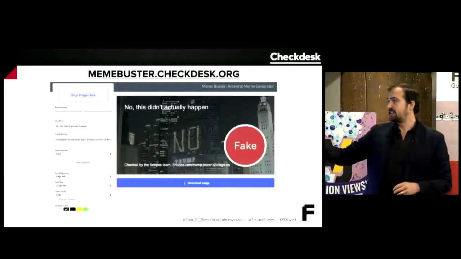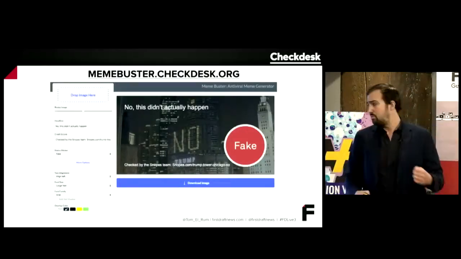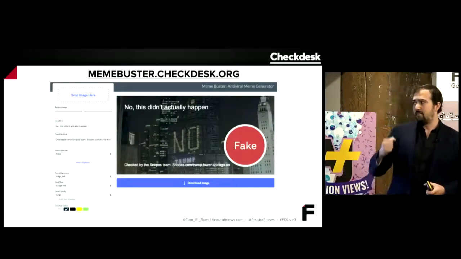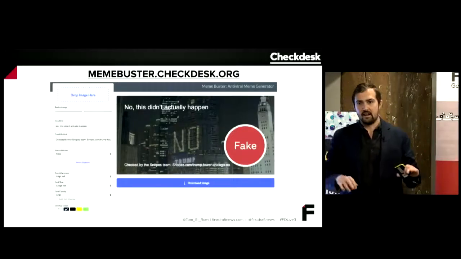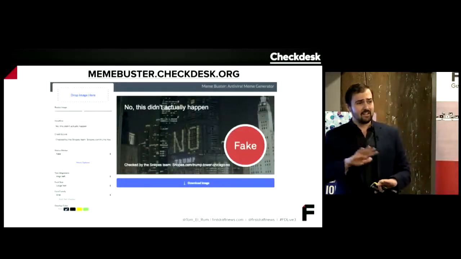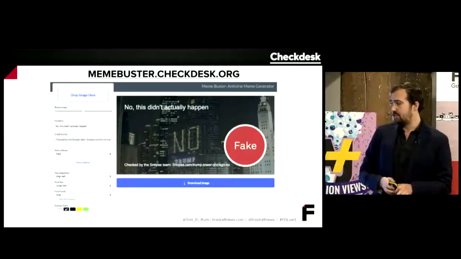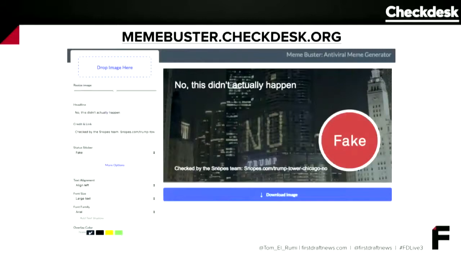At Meedan, at Checkdesk, we've built a really simple prototype tool to help newsrooms and our partners do this kind of work. You can add a label, you can add a headline, you can drop in a link, you can put an overlay so you can fix some of the contrast issues that you might encounter. You can also make this bright green if you want. If you want to really flag that this is truthy media, then you can use colors in good ways.